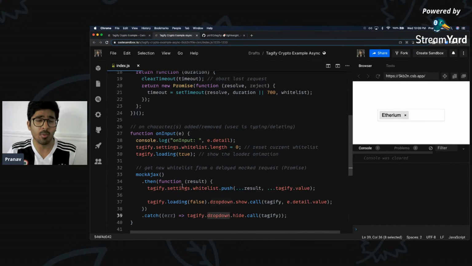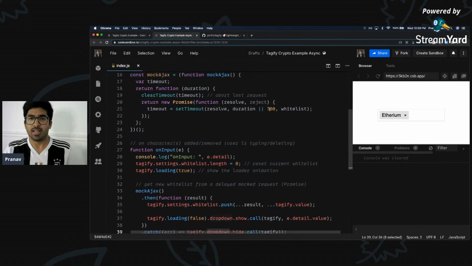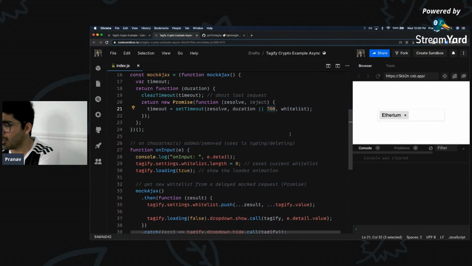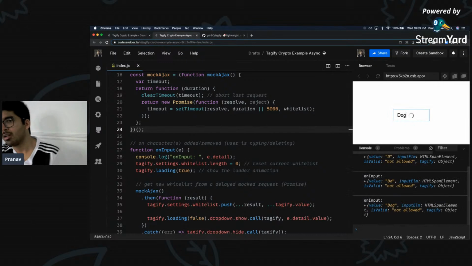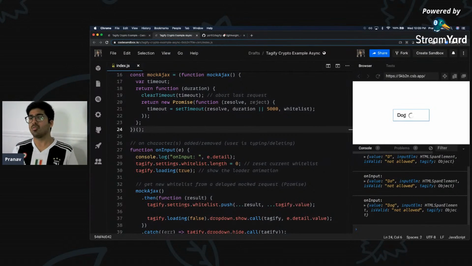Now, as I said, this is a mocked API. By that, what I mean is right now the delay is 700 milliseconds. But what if I add the delay of 5,000 milliseconds? So basically 5 seconds. You will see over here that the loading remains for a very, very long time. So let's say I write DOG. Well, now it is expected to go for 5 seconds. And after 5 seconds, the loading will complete.